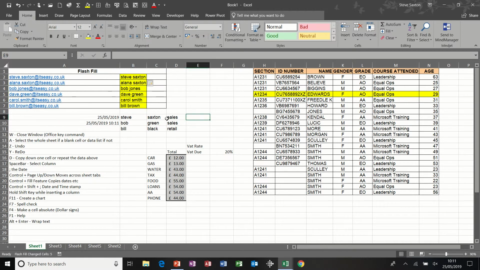If I do that again on this little list, so this list is all in separate columns, I want them all to be in the same column. I have to type an example. So Steve Saxton's sales, that's what I want. I highlight the three, I do Ctrl E, and they're dropped in.